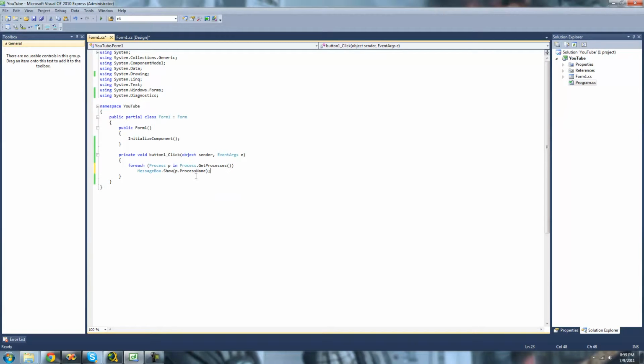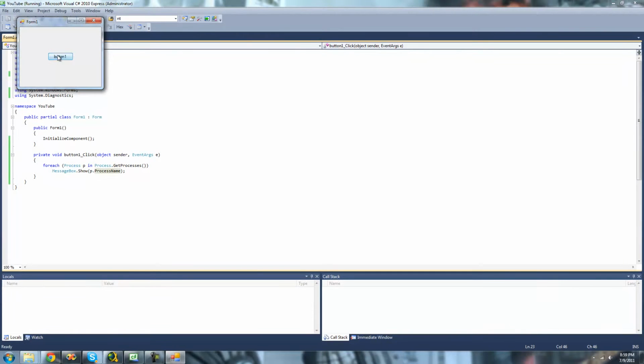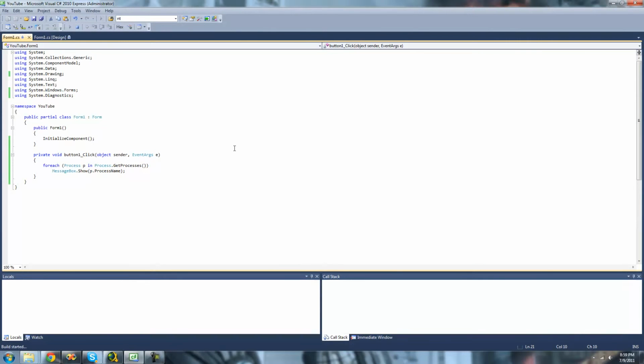So what this will do is it will get all of the processes running. Then using this for each statement, it will loop through all of the processes that are currently running and then print out their name inside of a message box. So we should get a message box for each of the processes running. And yeah, here are a whole bunch of them. I'm not going to go through them all because I have a lot running, but you get the idea.